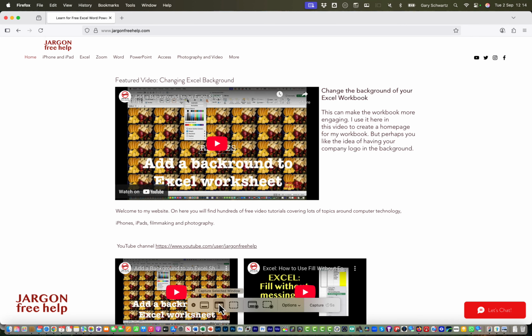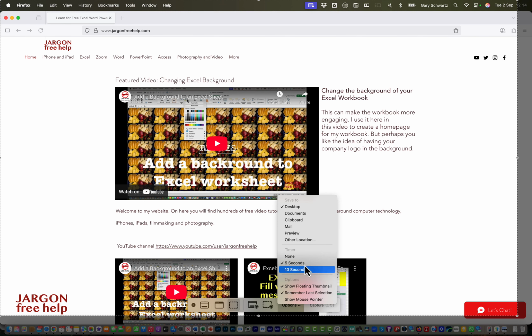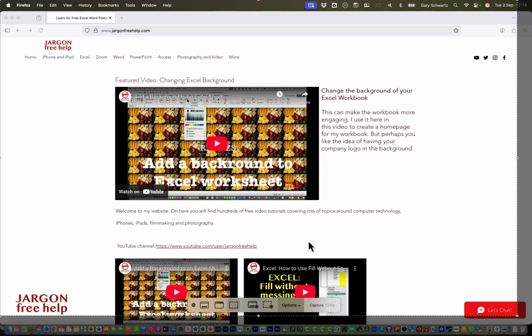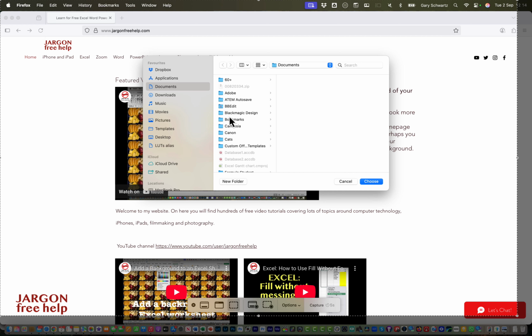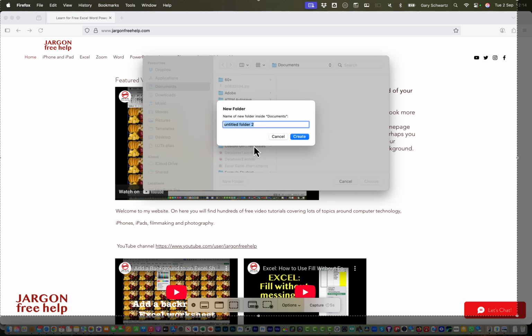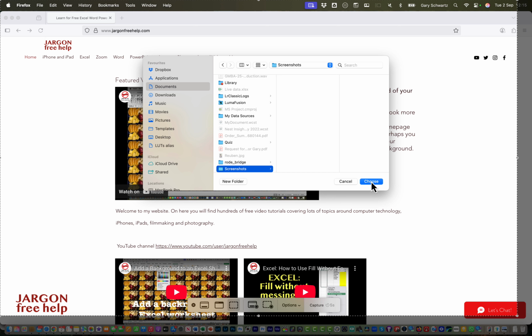You can see here it's got the capture selected window, so you can select a window, you've got the entire screen, or select a portion of it. And you've got options here. So let's say I've got this portion here, I can go to options, and there you go. Up at the top, save to desktop, documents, clipboard, mail, preview, other location. If you choose another location, you've got options of where you want to save it. And I could create a new folder, screenshots, create, and choose that.